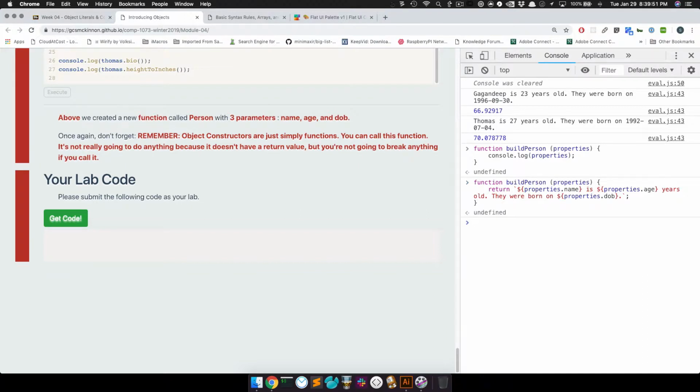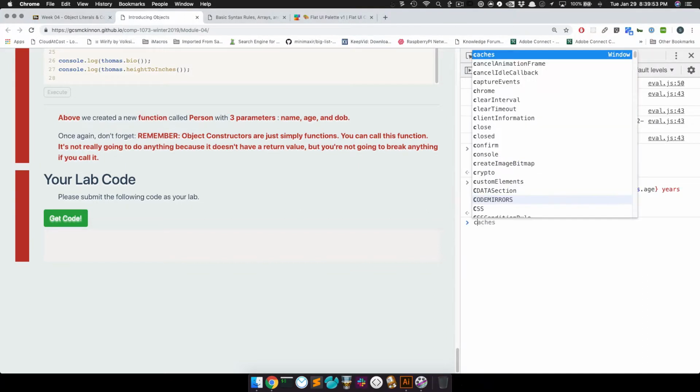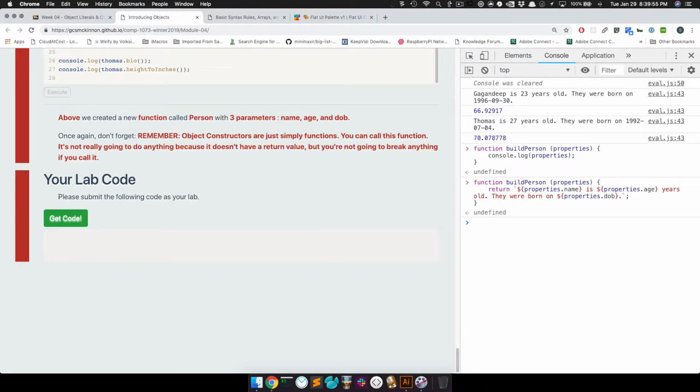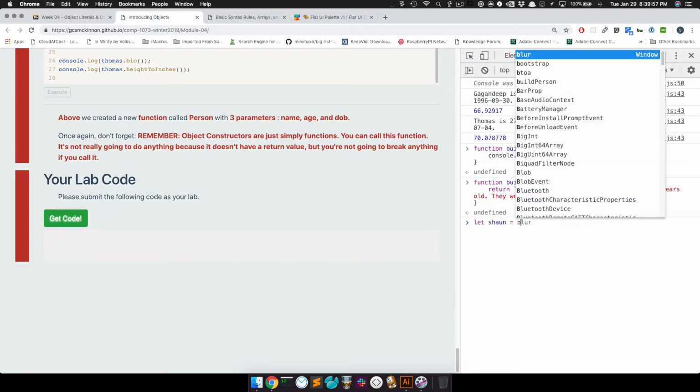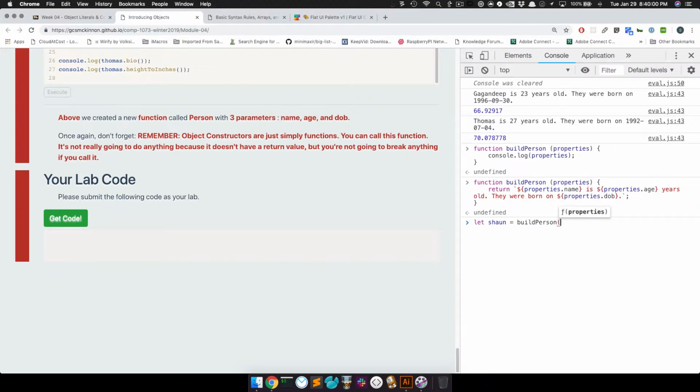So now, with buildPerson, all I need to do is store this person. So I'm going to say let Sean equal buildPerson. And then I can pass in an object literal, like so.